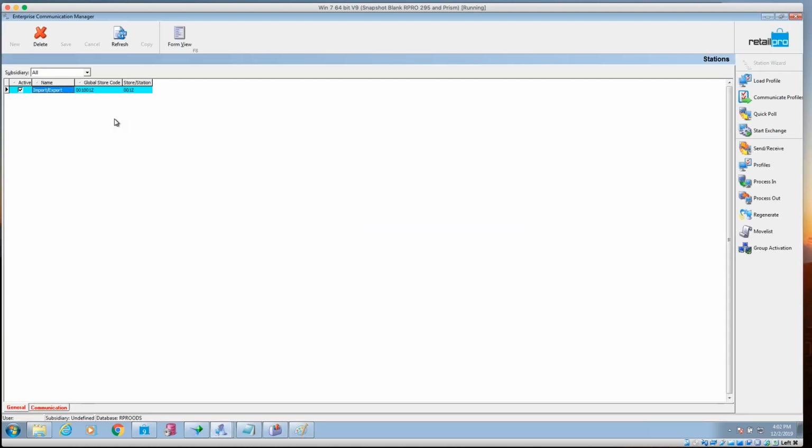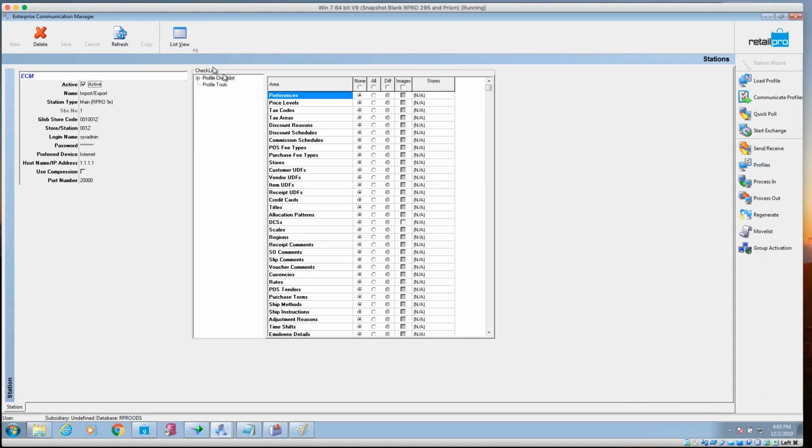Now this one here is used for an import-export tool, but it's really no different than the rest. My screen's a little bit different, but there are important things to have in here. Obviously, you got to name it. You got to say what type of station it is. You need to make sure that the identification 001 is the subsidiary. The store is 001 as well, so it's 001, 001, and it's got a station polling letter of Z.